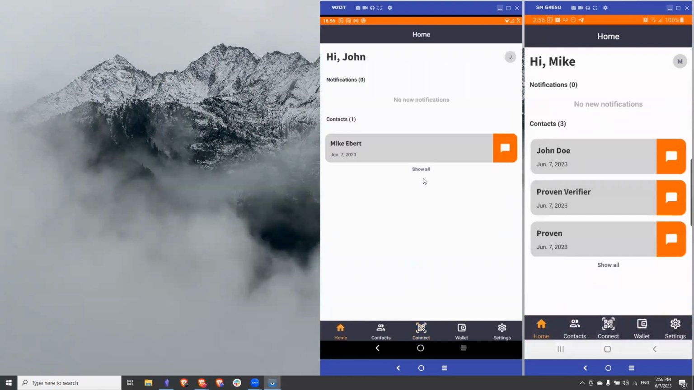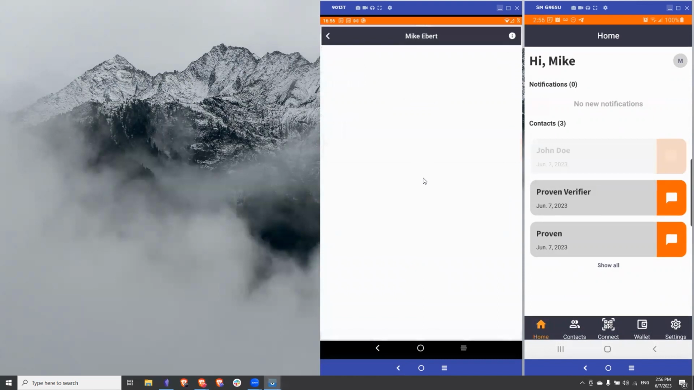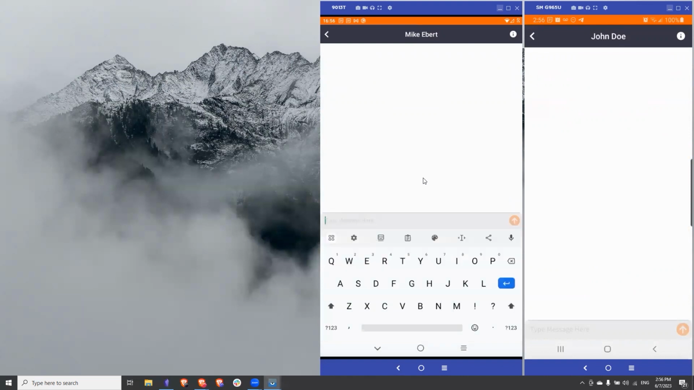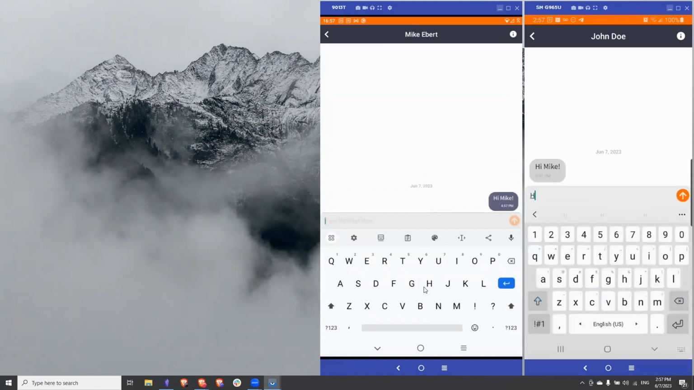So now you can see that John Doe is connected to Mike Ebert and Mike Ebert is connected to John Doe. And if those two users open up those contacts, you can see a chat screen. So John can say, "Hi, Mike." And then Mike can respond, "Hey, John."